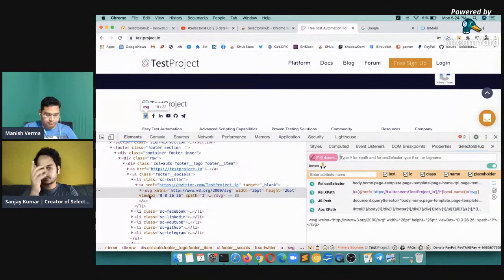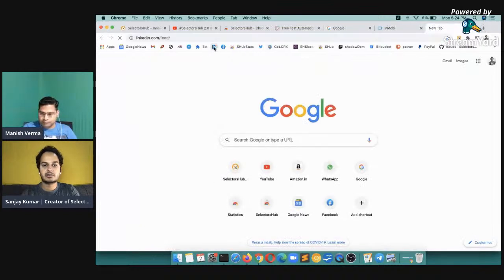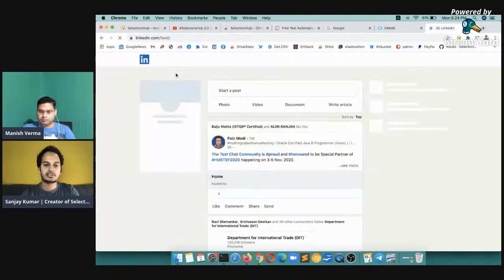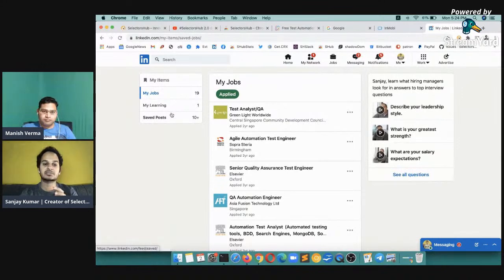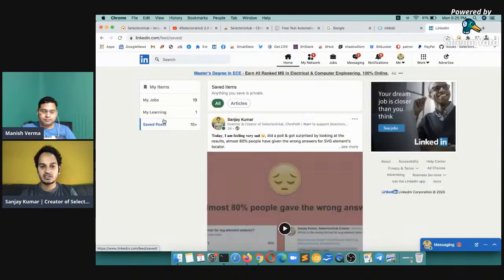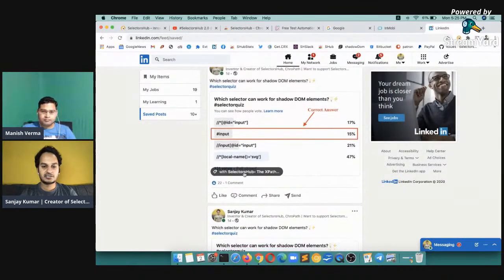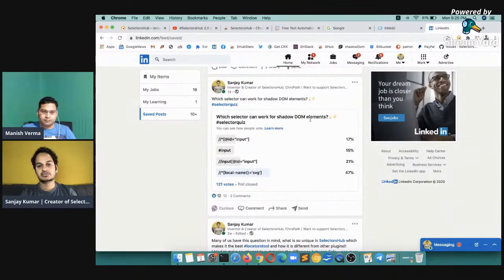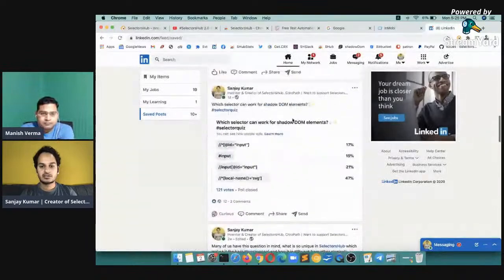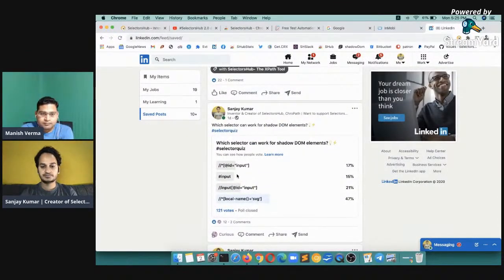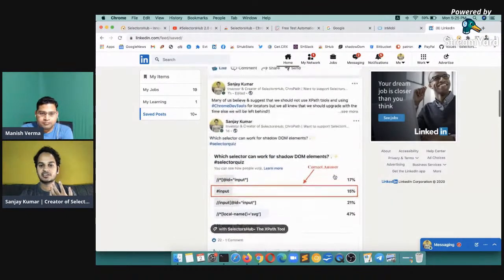In the last few days, I ran a couple of surveys over LinkedIn and different social media platforms asking which selectors are possible for a particular element, for a particular tag name. More than 80% of people gave the wrong answer. The question was which selectors can work for shadow DOM elements, and just 15% of people gave the right answer.